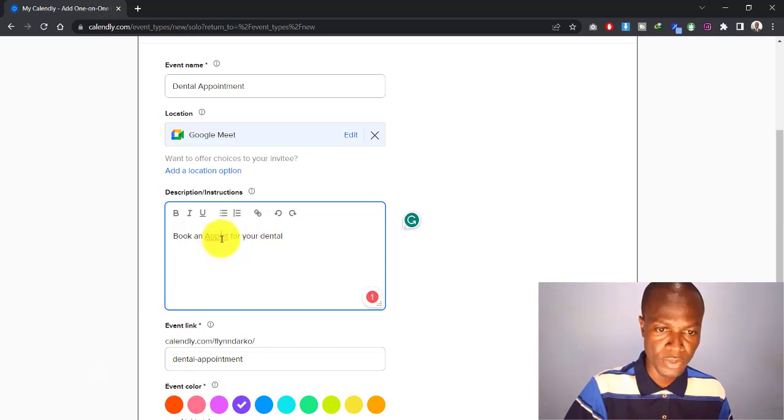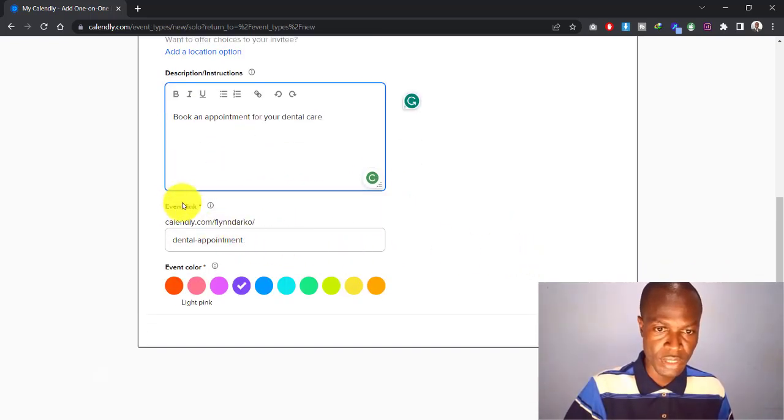I didn't spell appointment correctly. So appointment, yeah, dental care. Now go down here. So this is the event. It says dental appointment event.